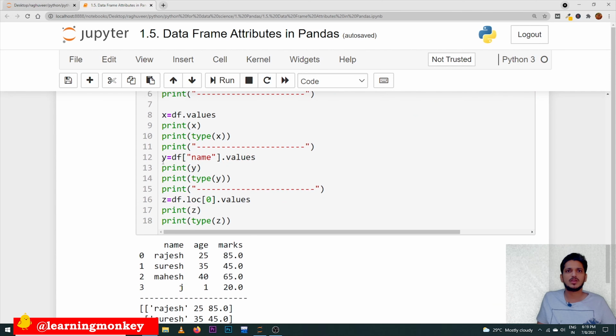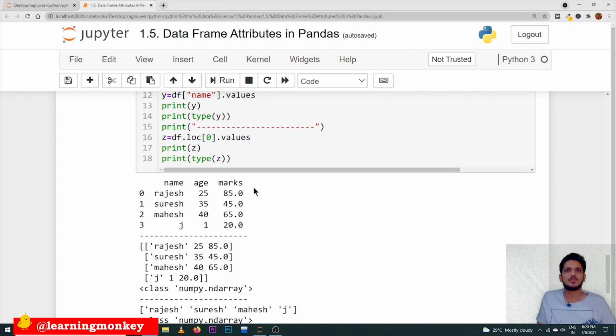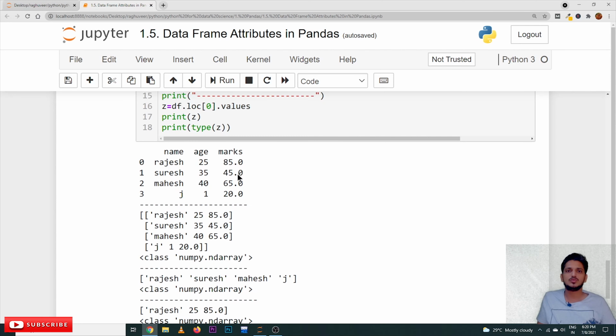The same way we are considering y is equal to df of name dot values. What does that mean? Consider only the name column and convert it into a numpy array. That is what it is doing. Okay, this is the numpy array type. What's the output we got here? Rajesh, Suresh, Mahesh and J. This is the output we got. And in the next example we considered z is equal to df.loc of 0 dot values, meaning we are considering the 0th line. Only those values will be taken as output and converted into numpy arrays. That's the use of the values attribute.